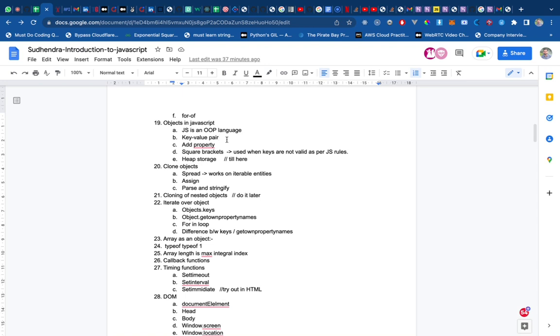So, an object is a key value pair. Now we know how to add a property. We know about the square bracket notation. So heap storage. What is heap storage? It's like a temporary storage where all the variables are stored, and once it is used, everything will be cleared, I guess. Okay, all right, makes sense.